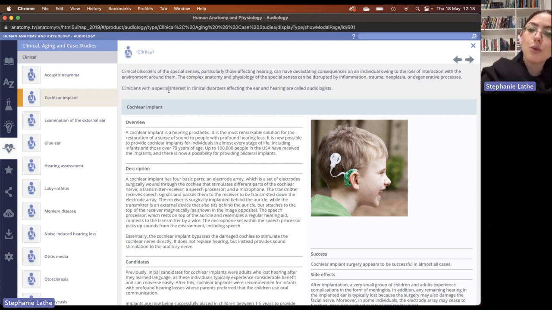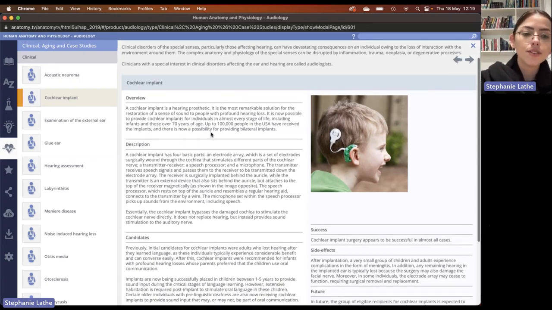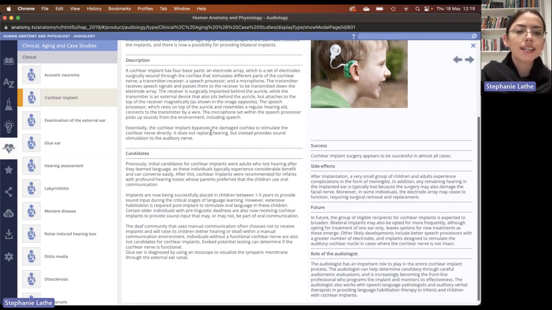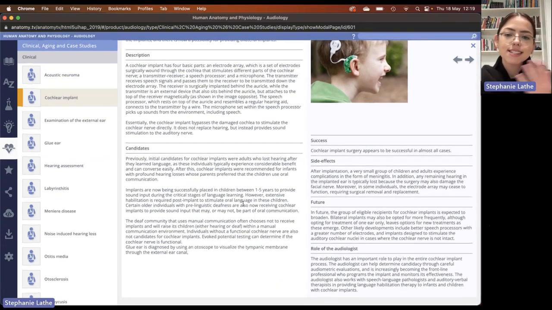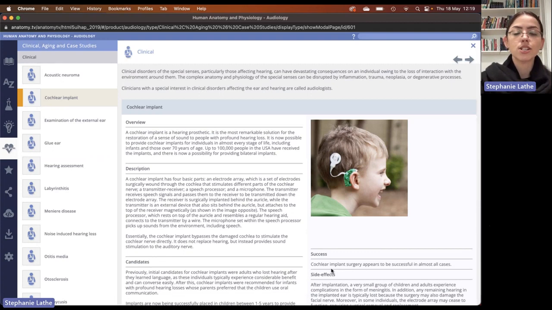But here in audiology, for the clinical cases, you will receive an overview, description, candidates, successes, side effects, the future, and the role of audiologists in each condition. Some of these headings may vary slightly depending on the condition and what's relevant to know for that condition, but you will get a very holistic view on what this condition is and how it can be treated.